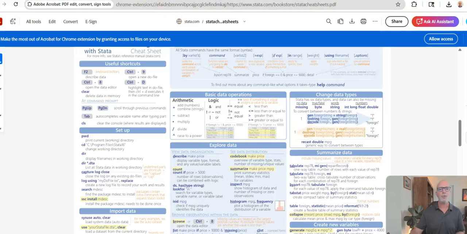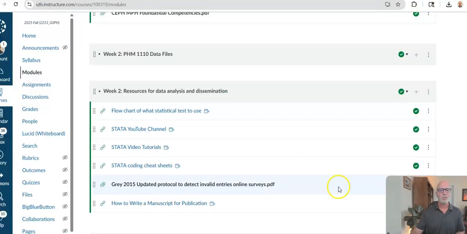The next resource I provide for you is information about a deduplication protocol. This manuscript is about 10 years old. It's something I co-authored when I was a postdoc. It's getting a little old, but still, it's some basic information about detecting invalid entries in an online survey.